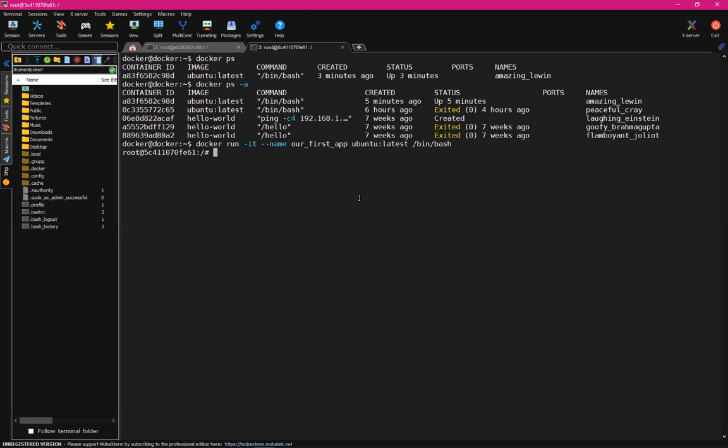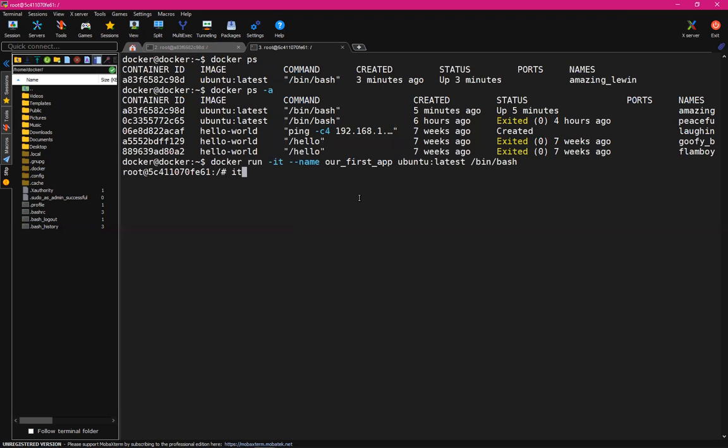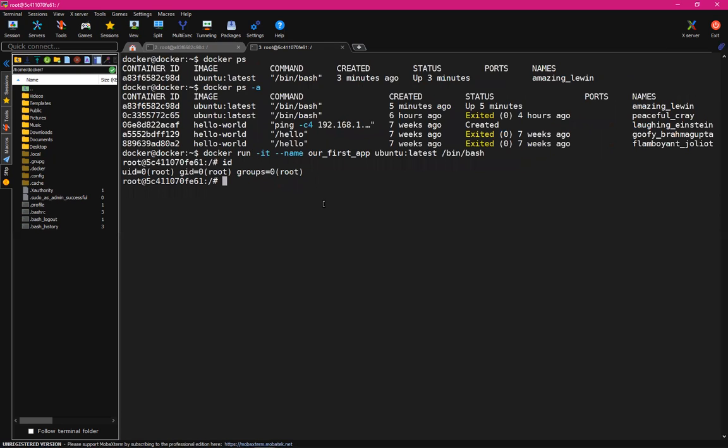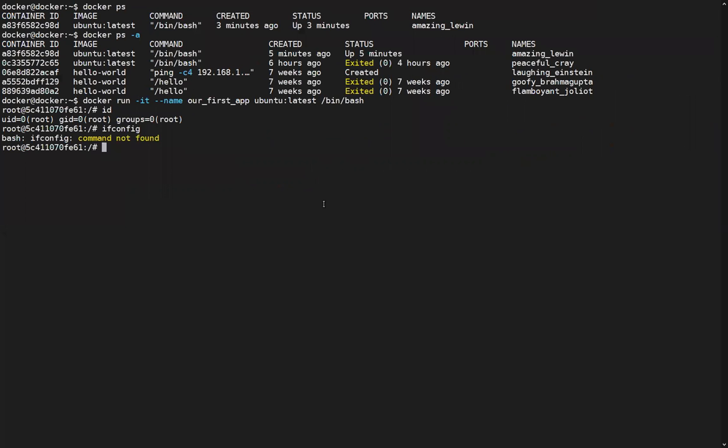Let's see. You can see we are now inside the container. After you run docker run with -it and bin bash, you expect to get a shell, but there's a way you can run a container in the background. I'm going to be showing you how to do that. For this case, let me run ifconfig. Oops, I don't have net-tools installed. Install.